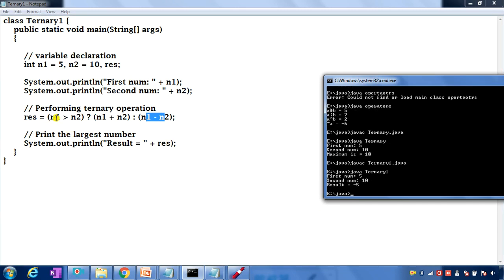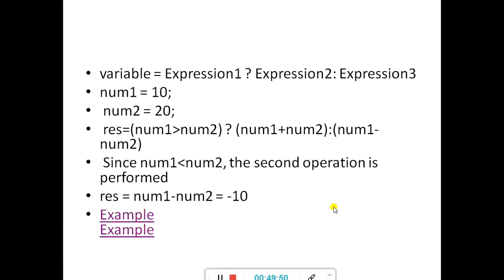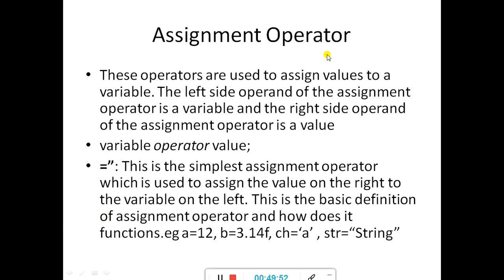So a small expression also can be performed in this way. Here you can see 5 is not greater than 10. So n1, that is 5 minus 10, that is minus 5, is getting returned, and here you can see the result is minus 5.